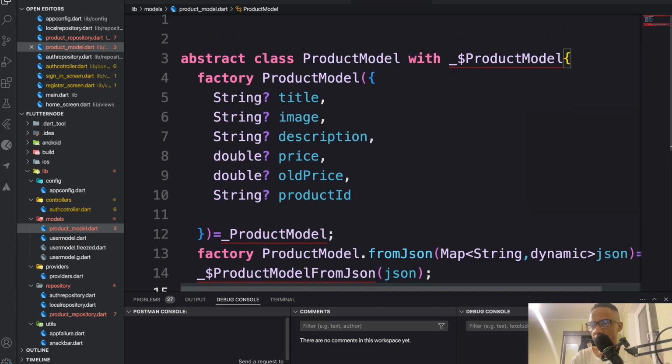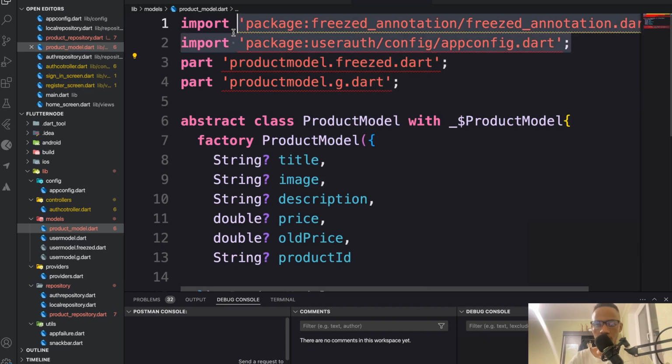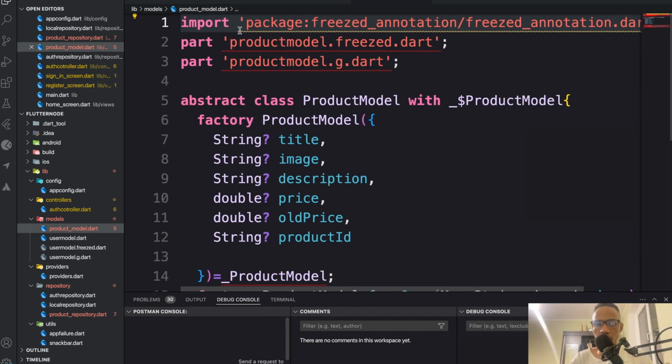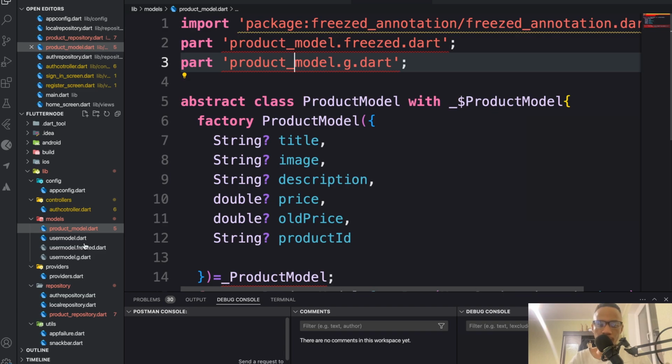And then what we need to do is import the freezed package, import for the freezed annotation, and then we also need this part which is going to be _product_model. Just make sure that this file name is similar to the file name that you created here.